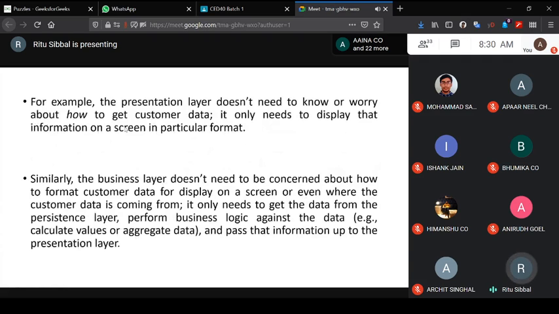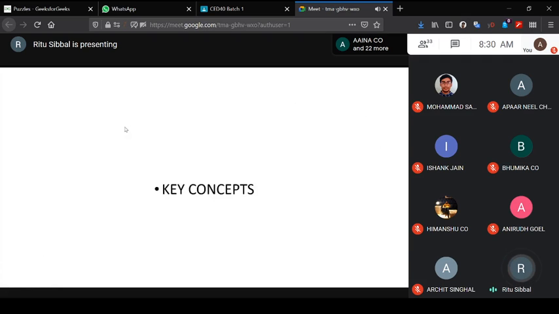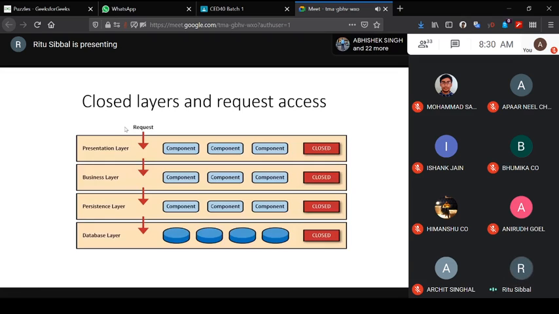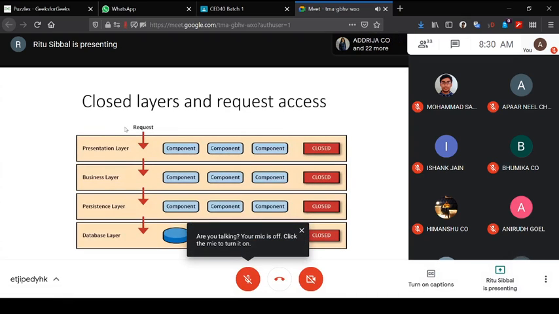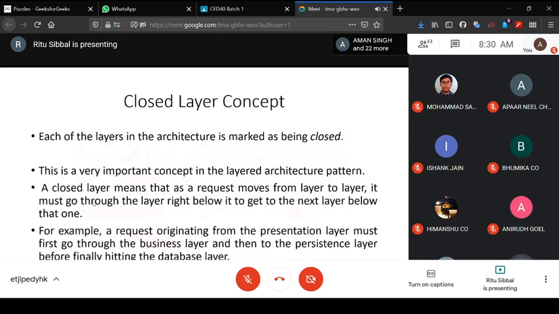So that is what is called the separation of concerns. Now let's see the key concepts of the n-layered architecture. So first is the closed layers and request access. These are the closed layers, and how a request goes through them, let us see that.